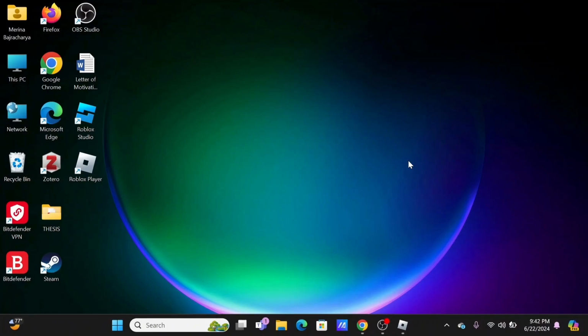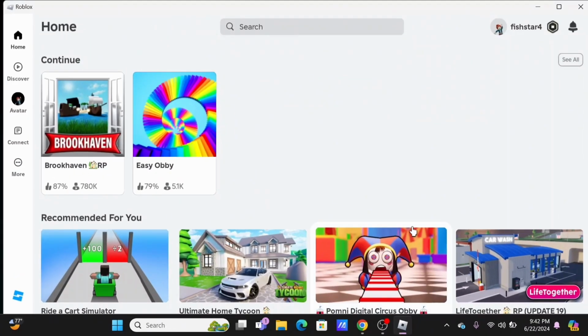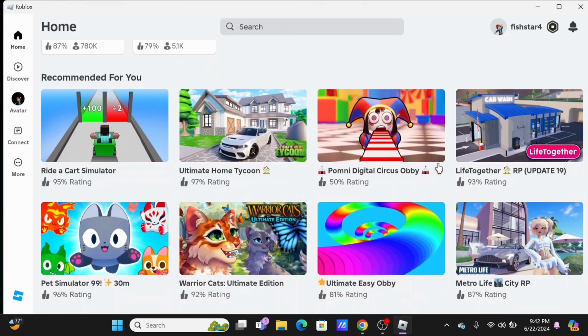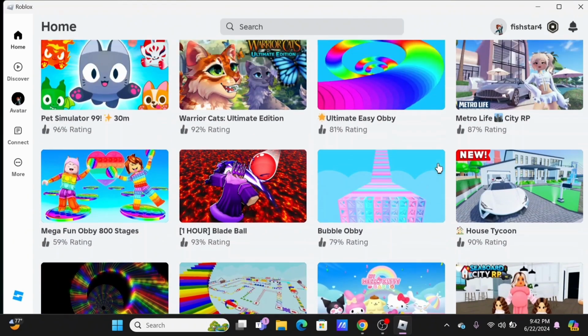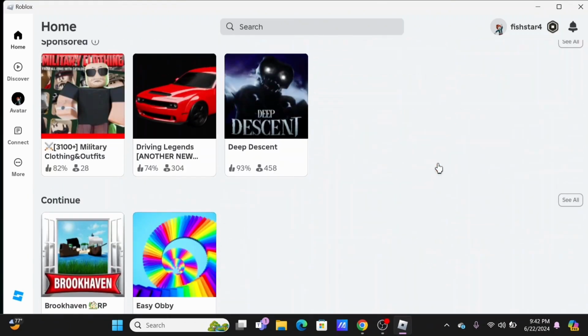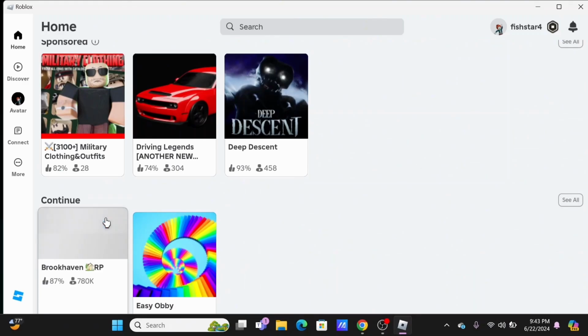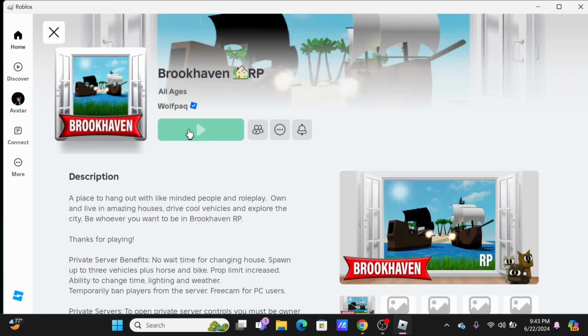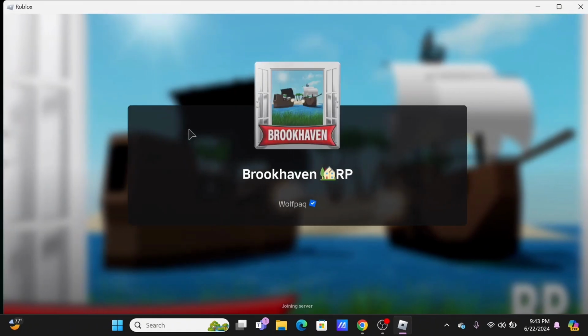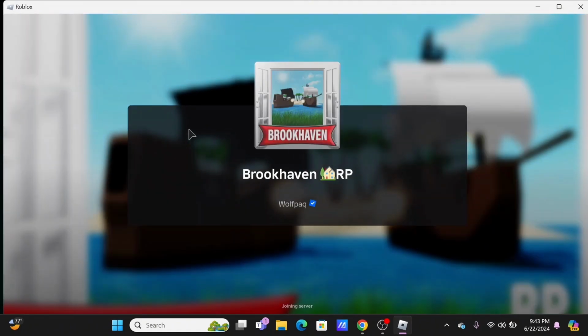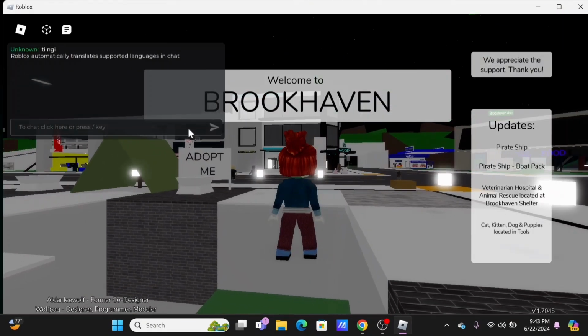To change your Roblox name tag color, firstly launch your Roblox application or head over to a preferred browser and search for roblox.com. Starting off, you need to launch a game that you want to play in your Roblox and where you want to change your name tag color. Wait until the game loads up.